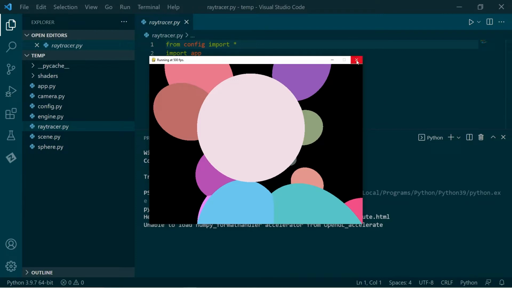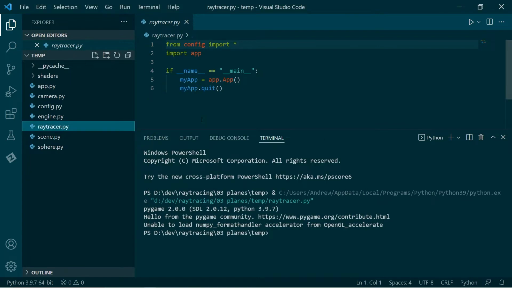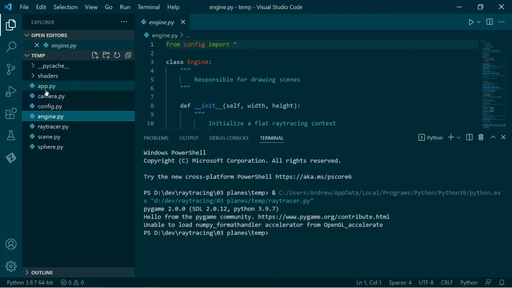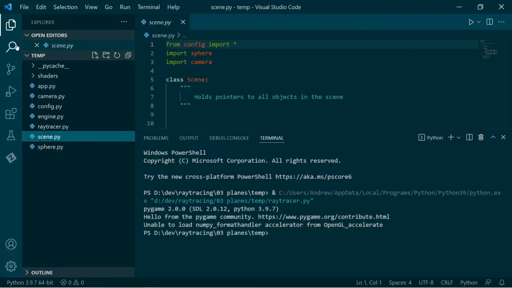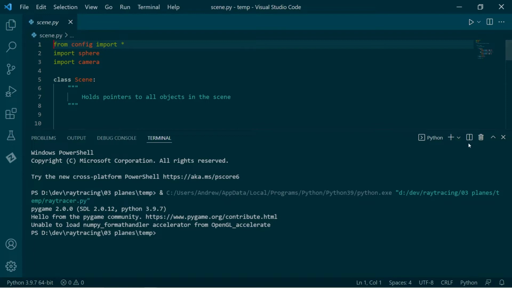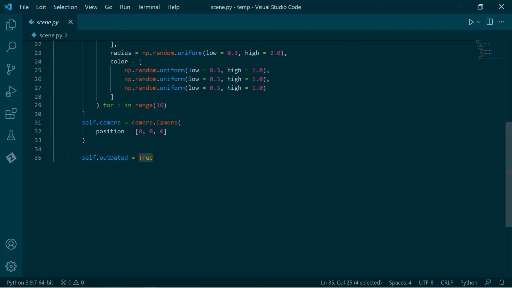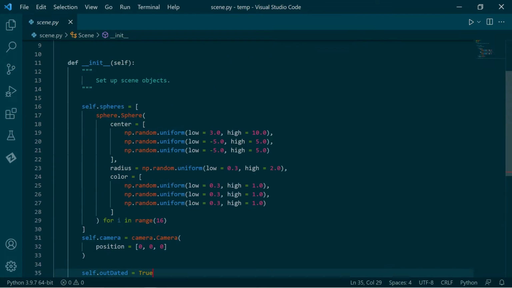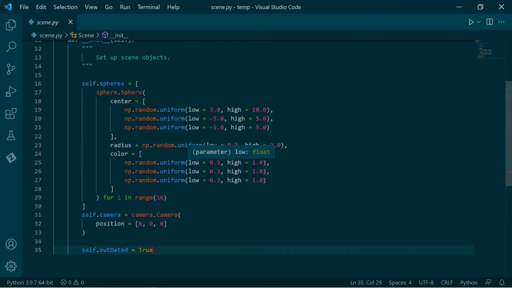The only thing I've done to modify it from the previous video is if we go to the engine, or if we go to the scene, then I'm also keeping track of whether the scene is up to date. At the moment, we'll say yes, it's outdated because we want the engine to take a snapshot of the data and upload that. Let's just move the camera back a little bit. Okay.